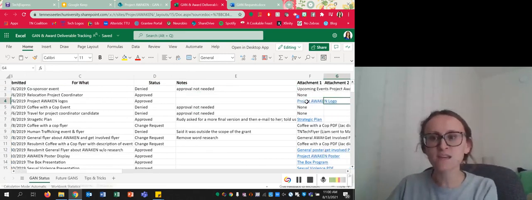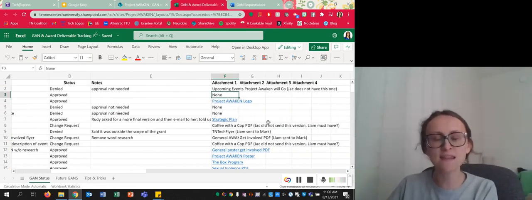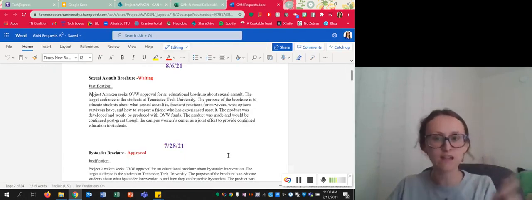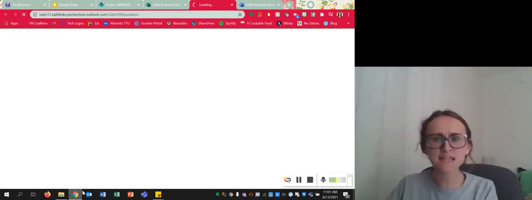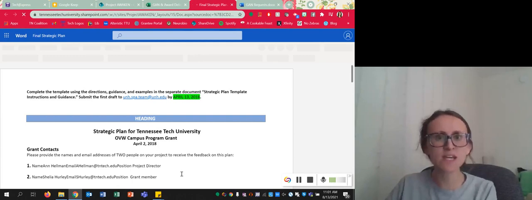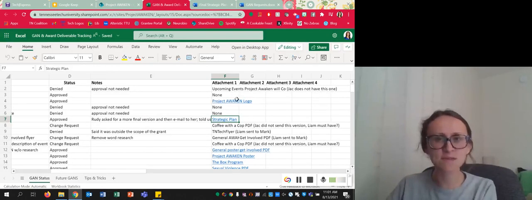And then to the right, you'll see the attachments. If it says none, that means we didn't submit any attachments to it. We just submitted that little blurb, which would be on the GANs request document. If there was an attachment, I link right to the attachment, so you can open up that exact attachment that we sent.